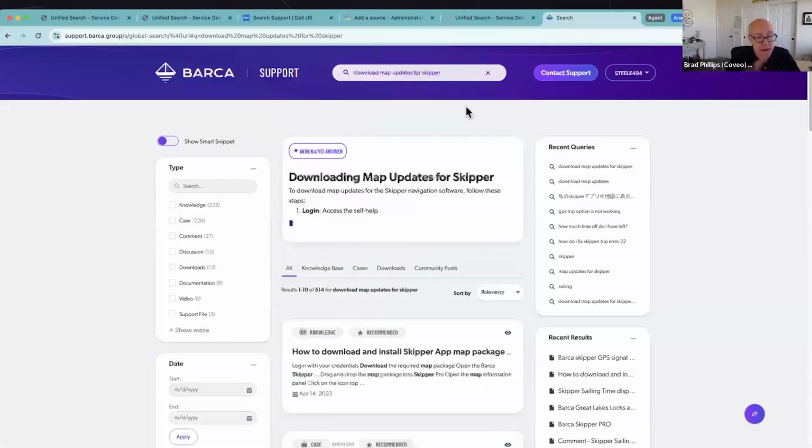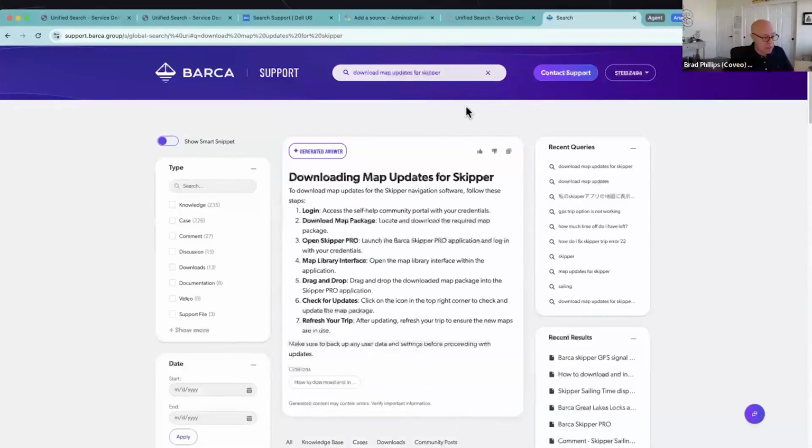John wants to keep his maps up to date for his Barca Skipper GPS. He's going to go out sailing again on the Great Lakes. He wants to be sure he knows the latest navigational charts, etc. So what are we looking at here? Well, first of all, again, like you saw on the Dell site, multiple sources of information are being surfaced here.